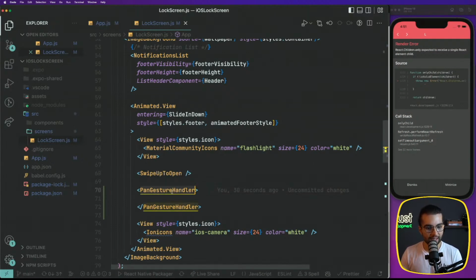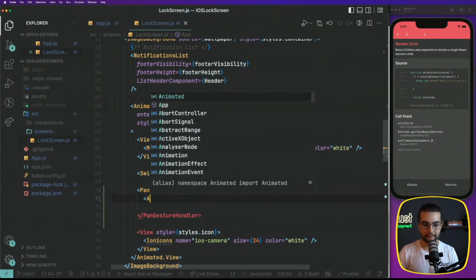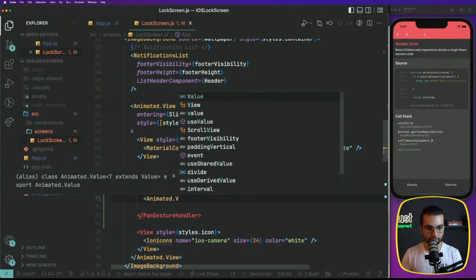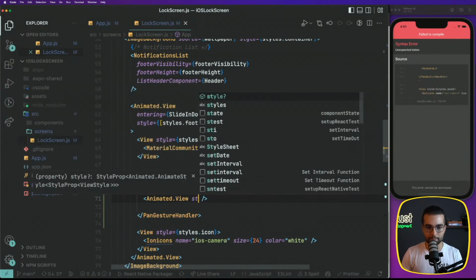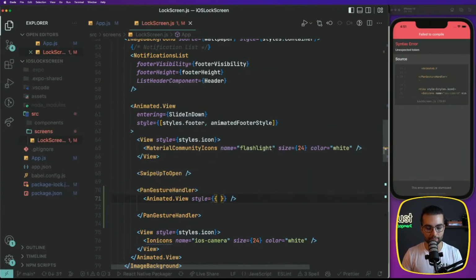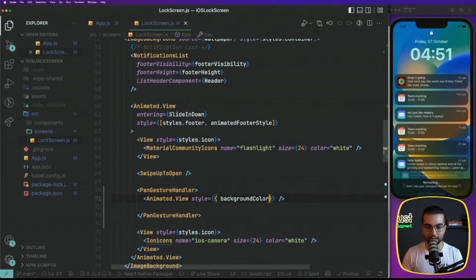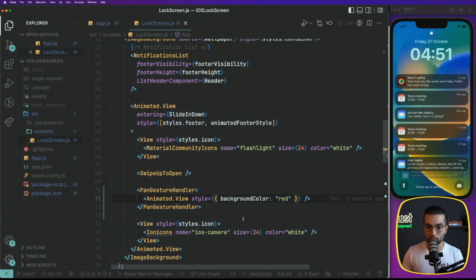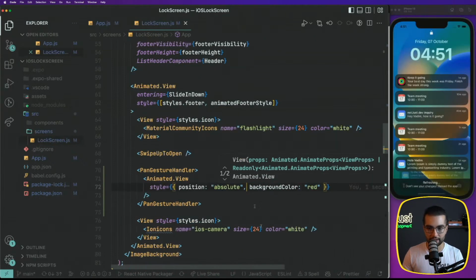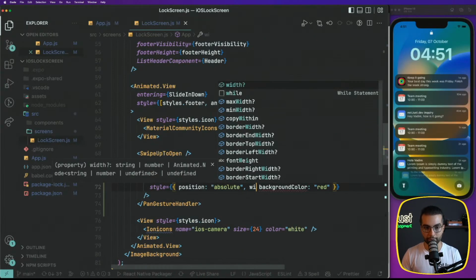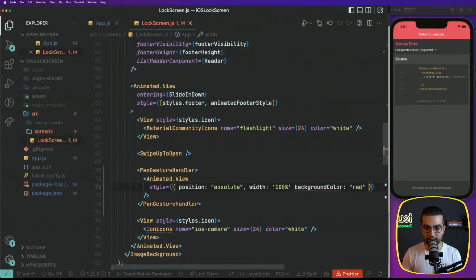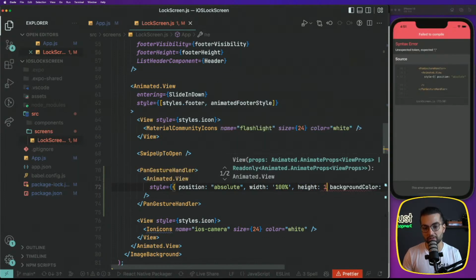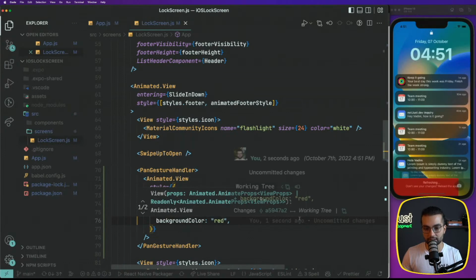And inside the PanGestureHandler, we need to render an Animated.View that we're gonna give some styles. For example, let's give right away a background color red just to see where this component is displayed. Another thing that I want to do is to display it as absolute. So I'm gonna say position absolute like this. And what else? I want the width to be full width of the screen. And for the height, I want around 100 pixels, something like this.